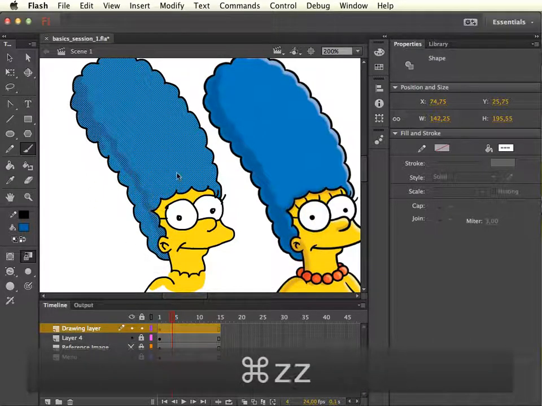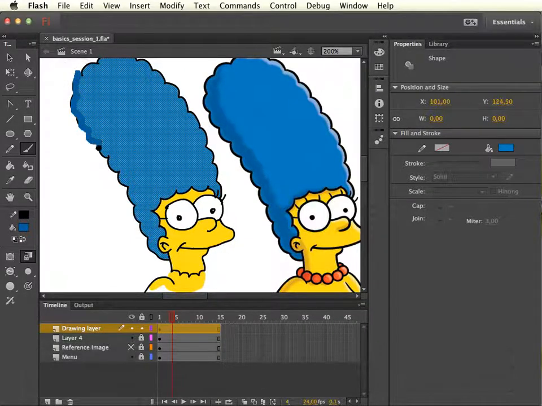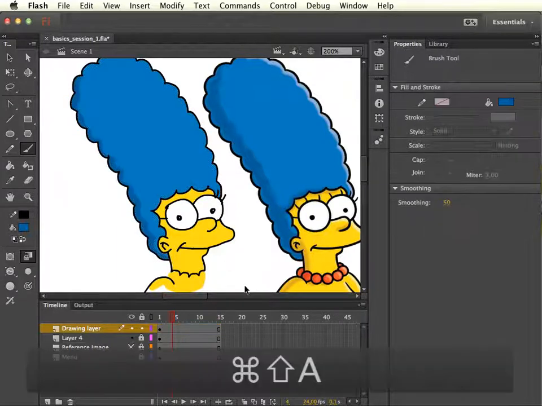This is very handy to draw a highlight like this or a dark side. You can just by hand draw and only the fill will be affected.